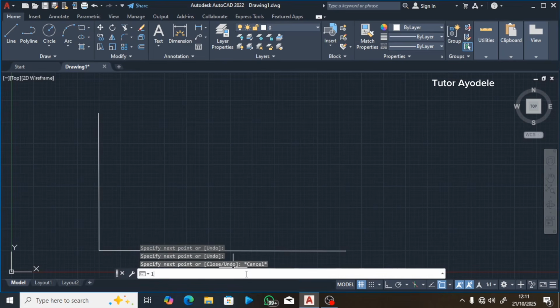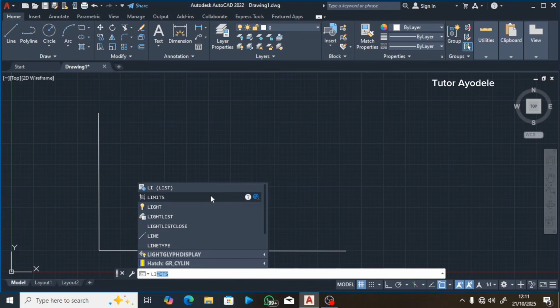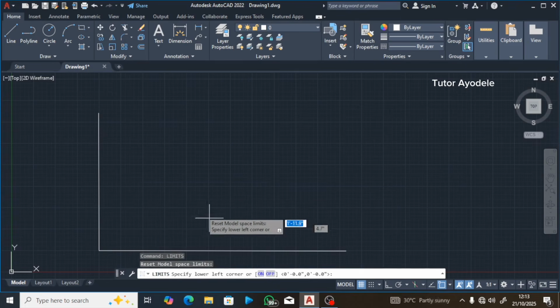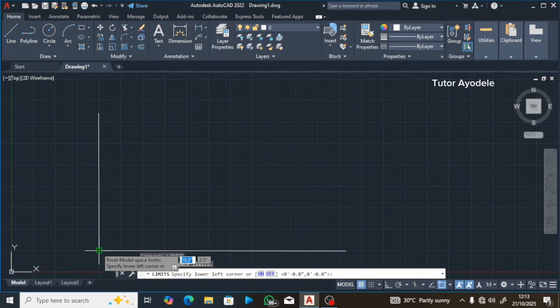Type limits, LI. Now you see that it has already popped up limits here. Click on limits. For the first one, you can see that it shows specify the lower left corner. The lower left corner is simply the origin. In your graph we have the y-axis and x-axis, and where they meet is referred to as the origin, that is 0,0. In AutoCAD we don't call it origin, we call it lower left corner. So you set it to be 0,0. Click Enter.